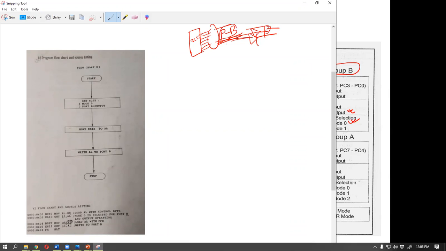So port B is our program: it must be port B output and group B mode selection mode 0. Group B must be mode 0. This output means this pin is zero, and mode zero means this pin is also zero. You know that this is D1 and this is D2.